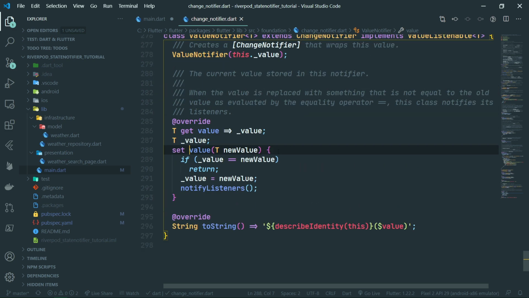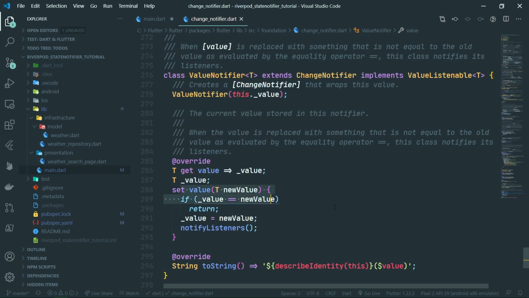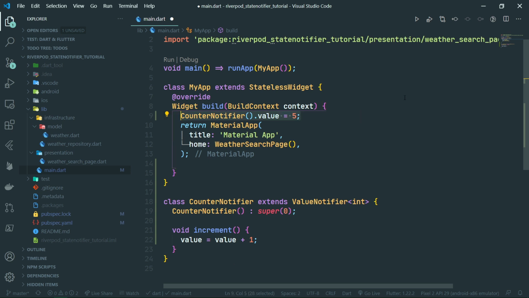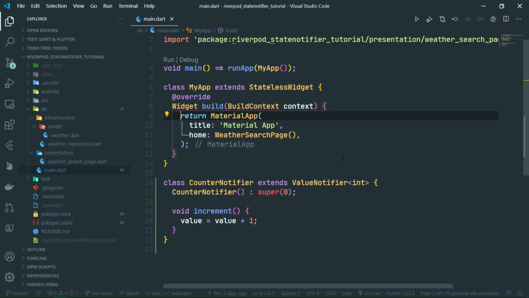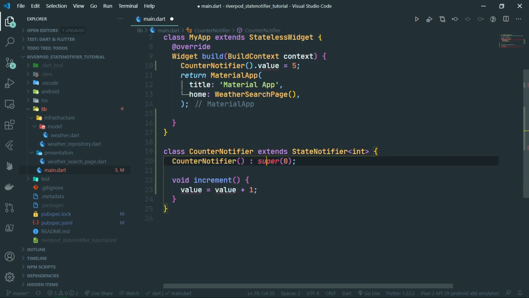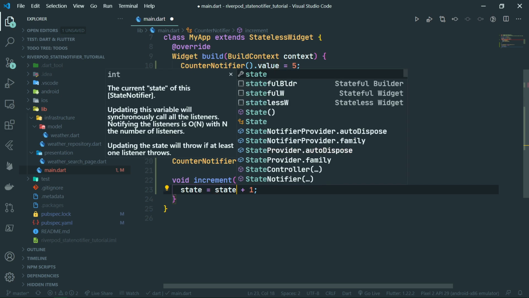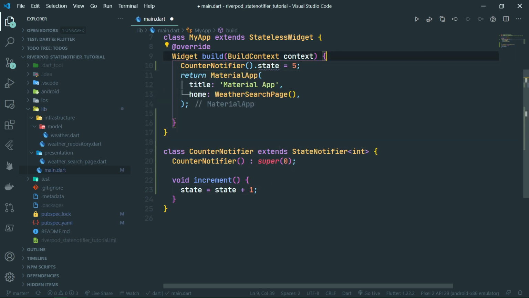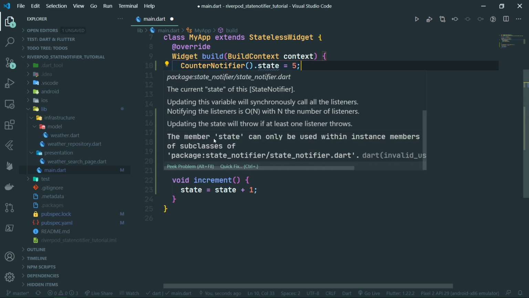See, the ValueNotifier's value is just totally public. There is no way to prevent it being set from outside of the class. So let's migrate to StateNotifier. StateNotifier int. We need to import Flutter Riverpod. Nothing changes except that the value is now called state. So state plus 1. And also, whenever we try to set the state value from outside of the class, we get this squiggly line below saying that the member state can only be used within instance members of subclasses, and so on.